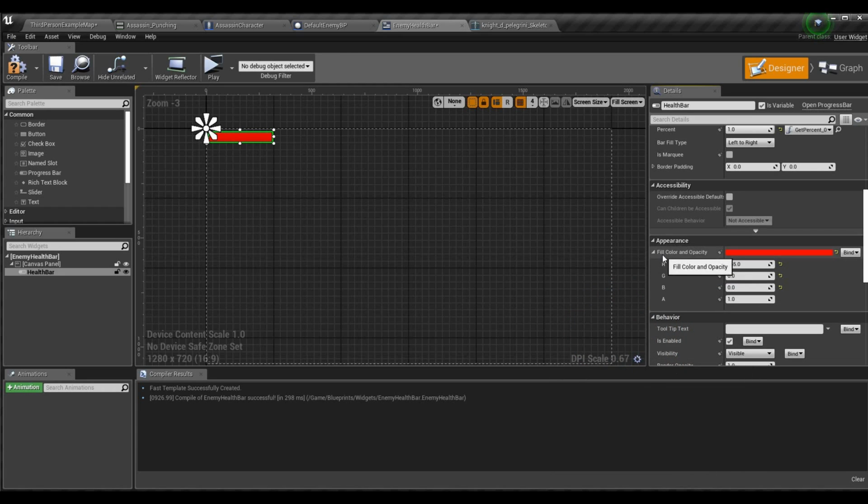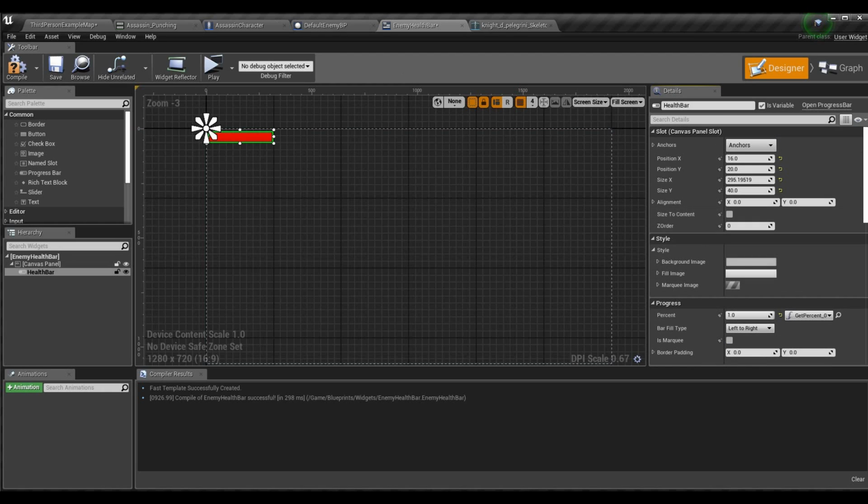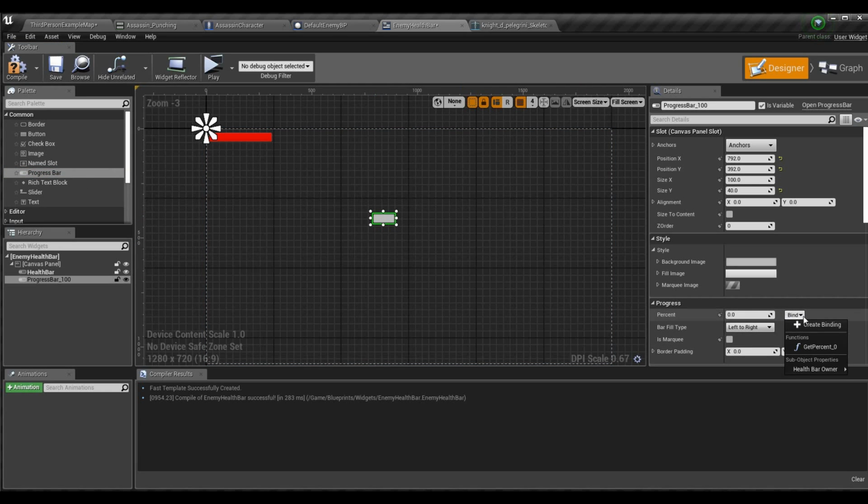So go ahead and go to appearance, fill color and opacity, and play with your colors. Then the other thing we have to do is bind our value to the enemy's health. This progress bar should represent the ratio that we have in our enemy code class. So right here, when you drag a progress bar on, and I'll do it just to show you, you'll have this bind drop down. Click that and hit create binding.